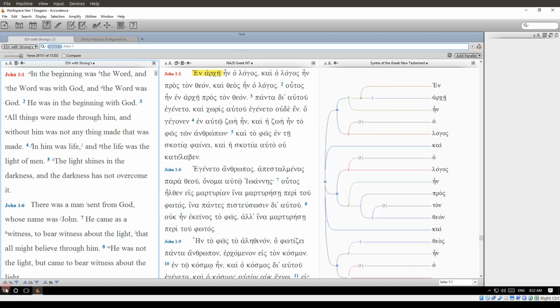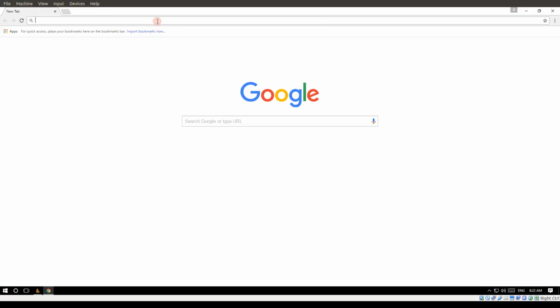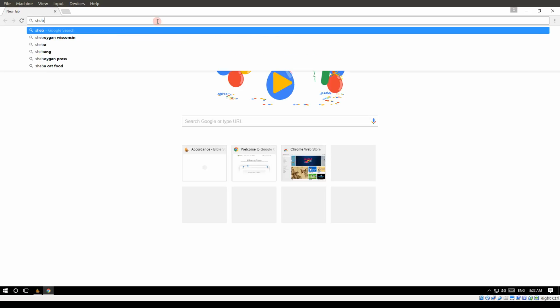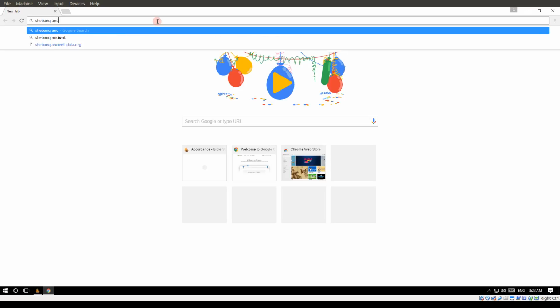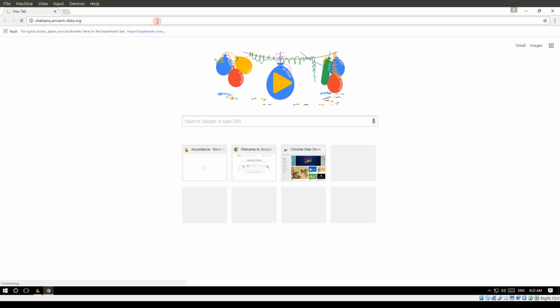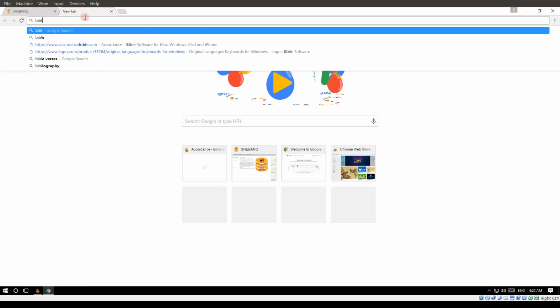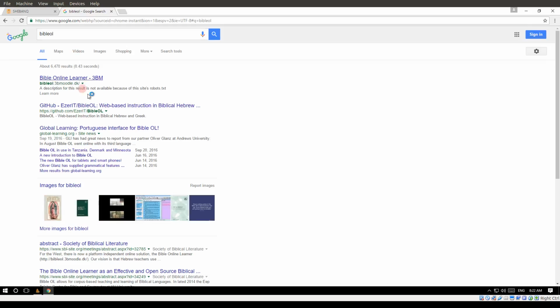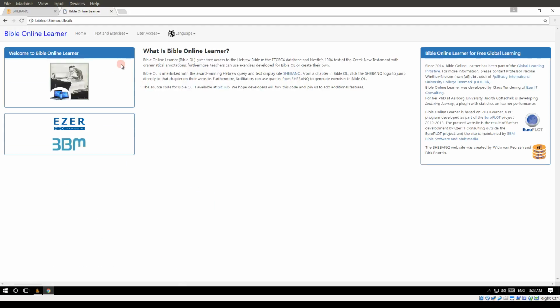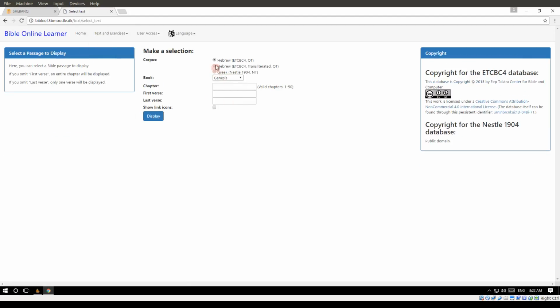Now, there are different, and I would regard better, open source tools for displaying syntactical information. For the Hebrew, this would be the site SHEBANQ, ancient-data.org, as well as the Bible Online Learner, Bible OL. Here we go. So here you can click on display text in the Bible Online Learner, choose your Hebrew database.